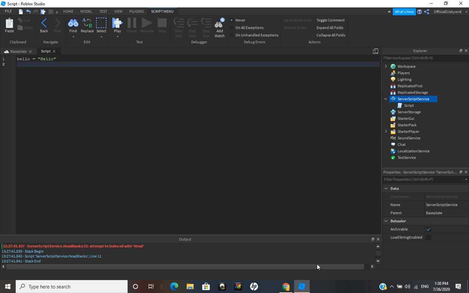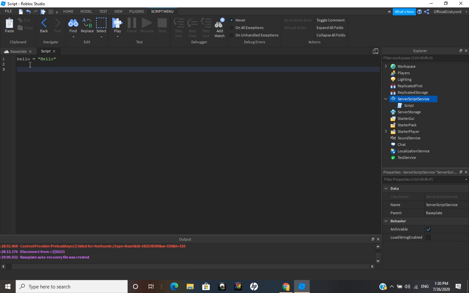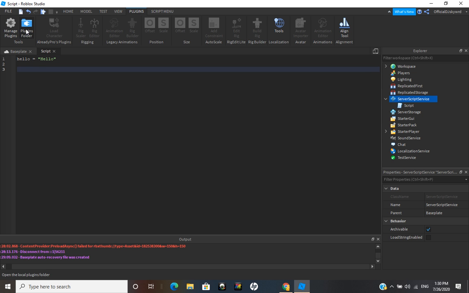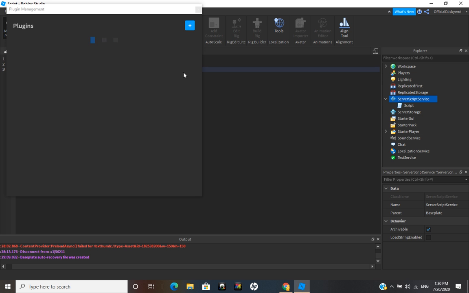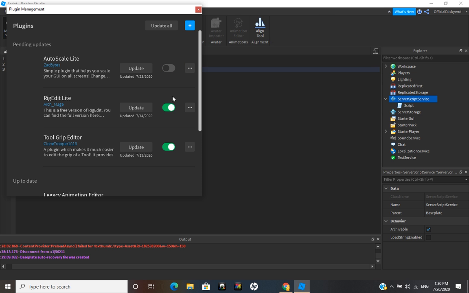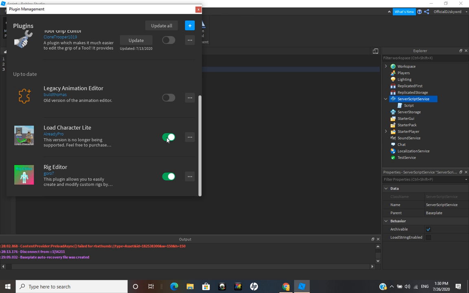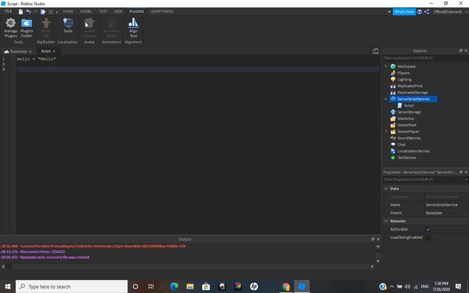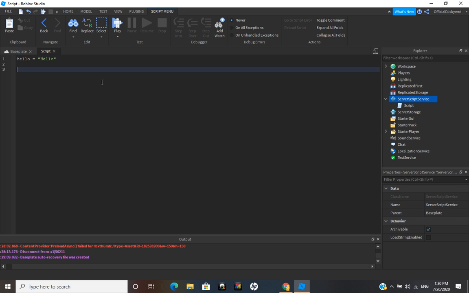Ignore these errors. These are all stuff with my plugins and everything. Now, I'm actually going to go ahead and get rid of them, one second. Alright, they're all off, so there shouldn't be any more errors.